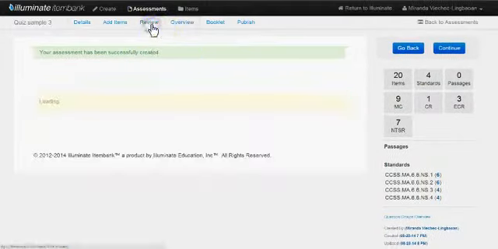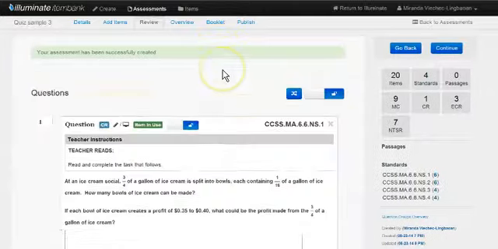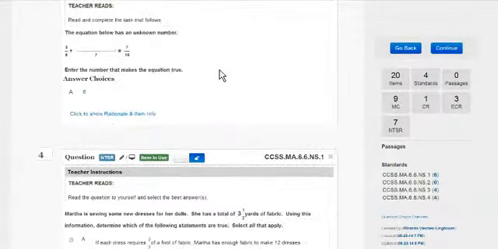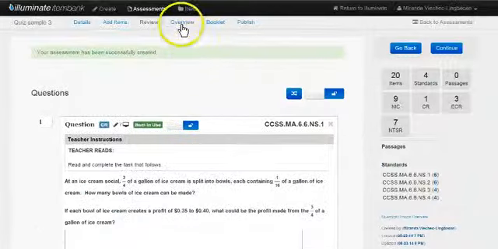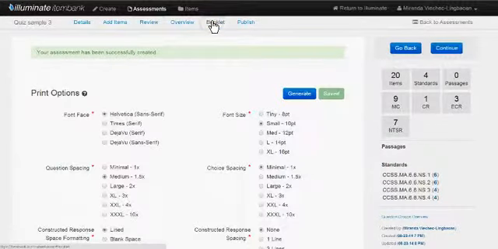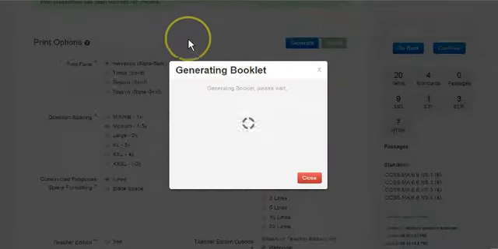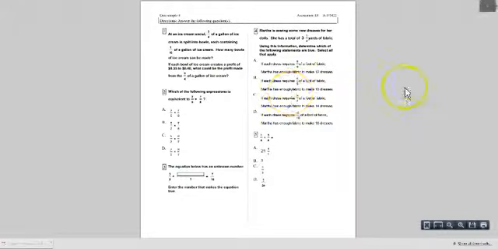I can go back up and click Review so I can see all the questions that are on the test in the order that they're going to appear. I can also click on Booklet to choose some options for the font size and generate a test booklet as a PDF document that I will be able to print out for student use. Once that generates, I click on my PDF and I can print from here.